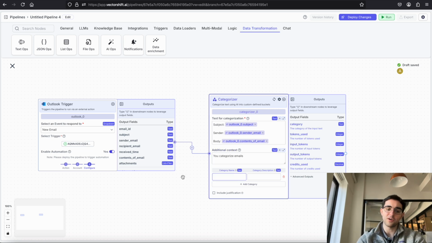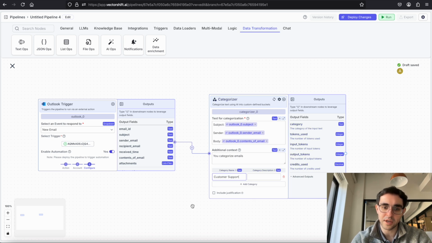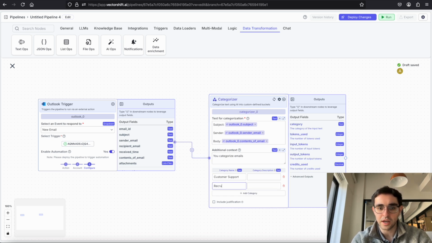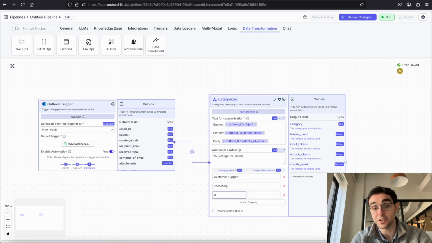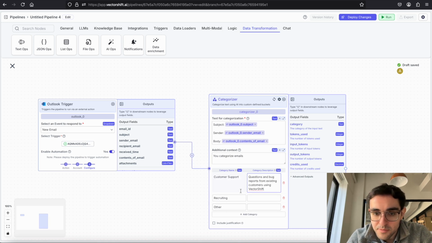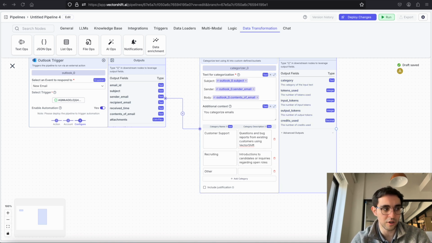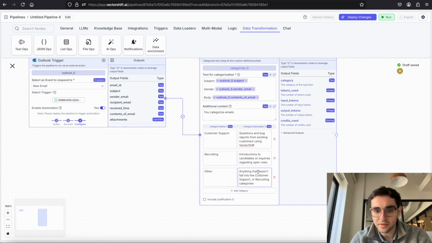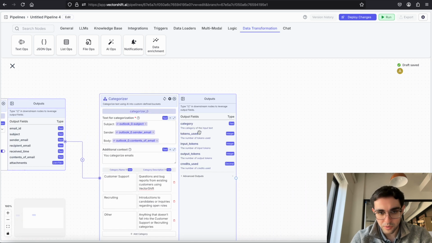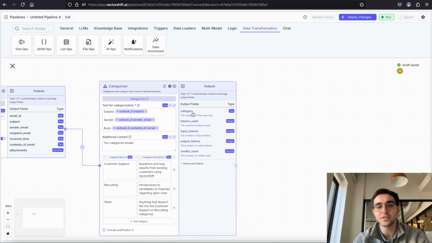For the different categories, I said I want customer support and recruiting here. And I'll also put in an other category just in case an email doesn't fall into one of these two, which a lot of them won't. Then what would be helpful is to give it some descriptions for each of these categories so it knows what to categorize into that category versus other things. For customer support, I'll put in any questions and bug reports from existing VectorShift customers. For recruiting, I'll put in introductions to candidates or inquiries regarding open roles. And for other, I'll put in anything that doesn't fall into customer support or recruiting categories.